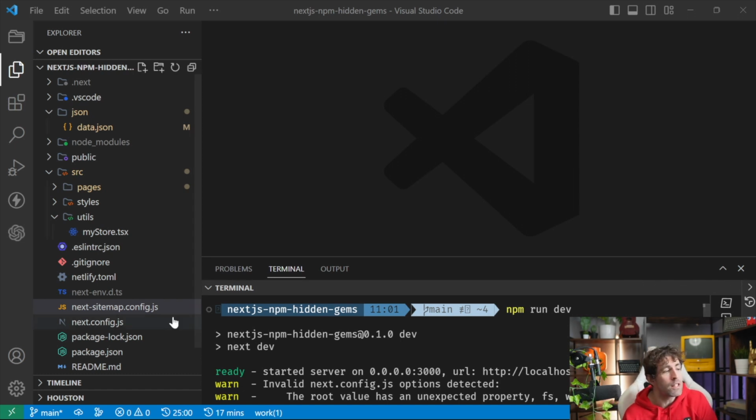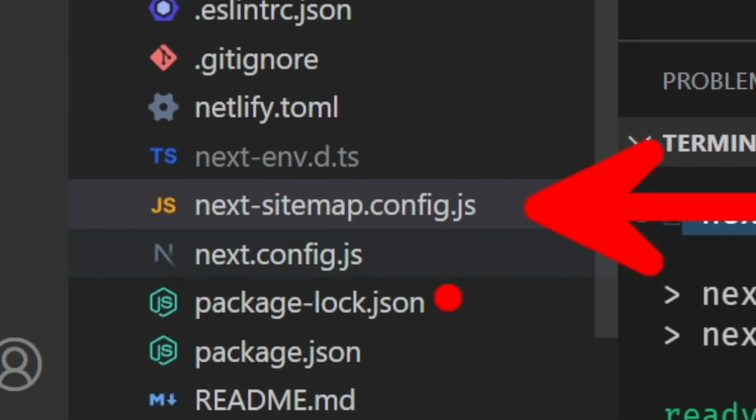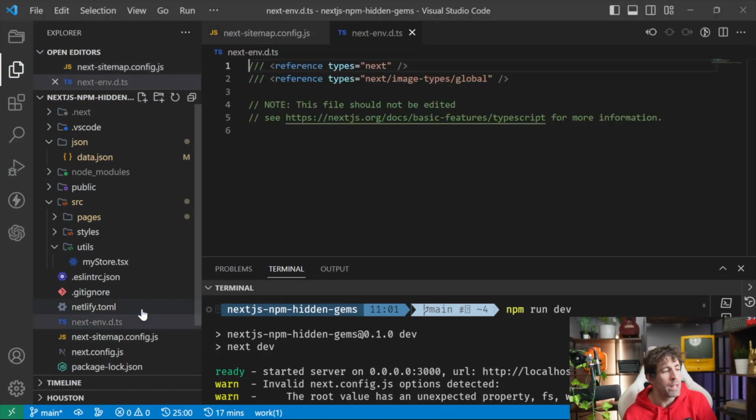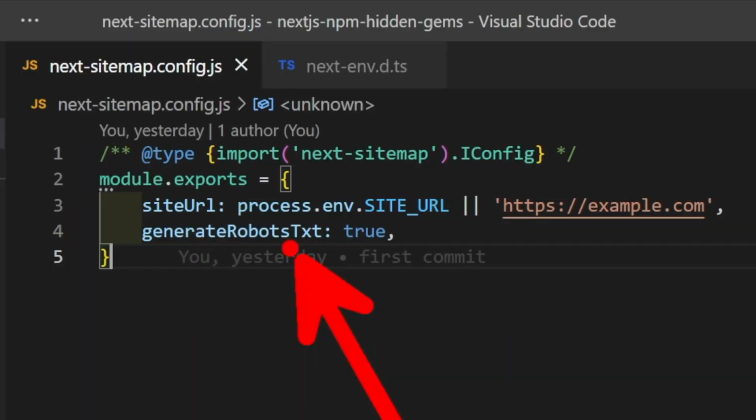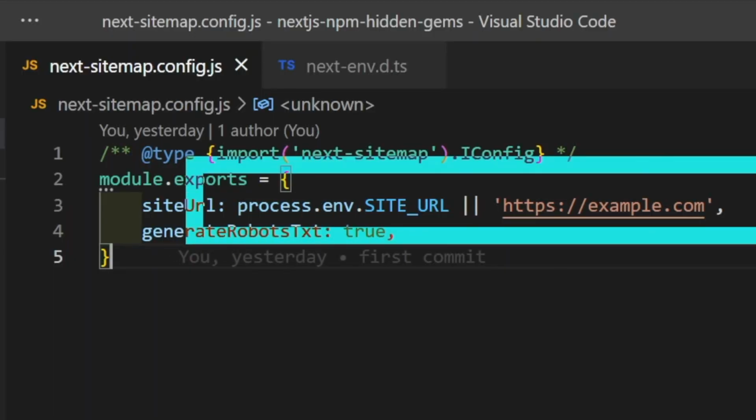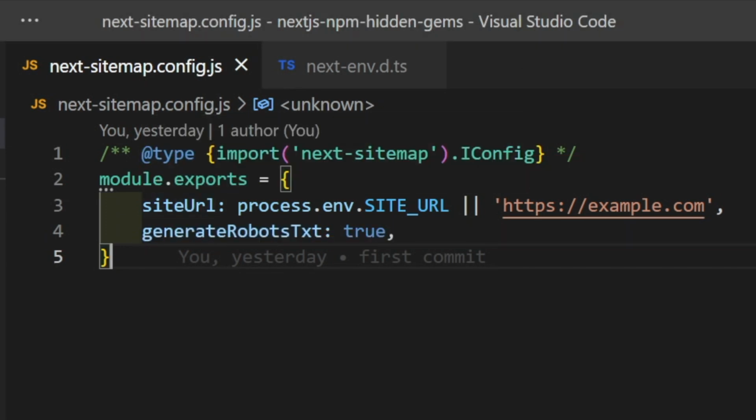In essence, what you need to do is create a new file, which is called next-sitemap.config.js. And within here, you basically put in all your configurations. So it's possible to enable a robots.txt file by setting true. It's also possible to put your base domain by setting the site URL.